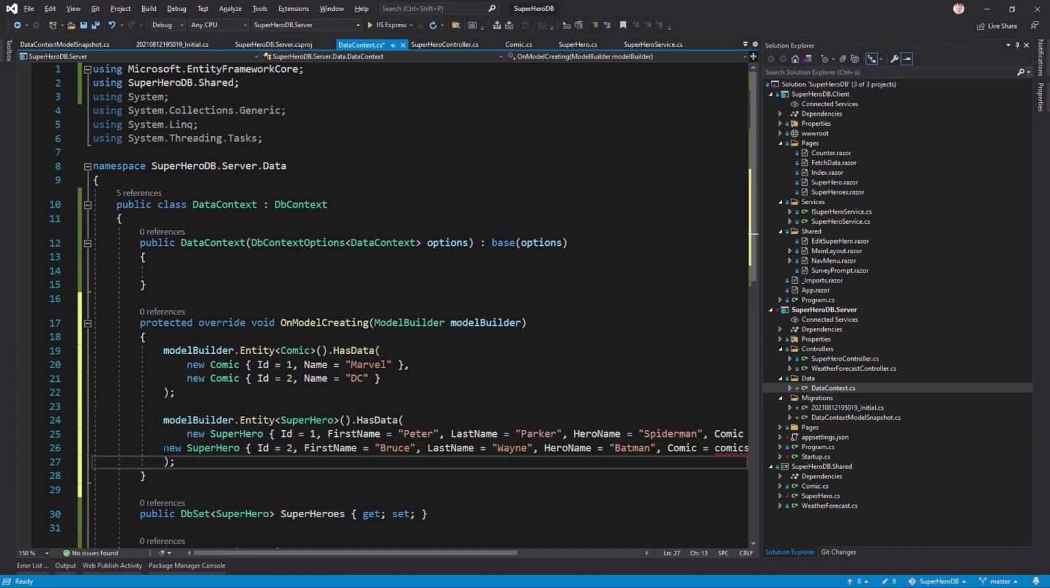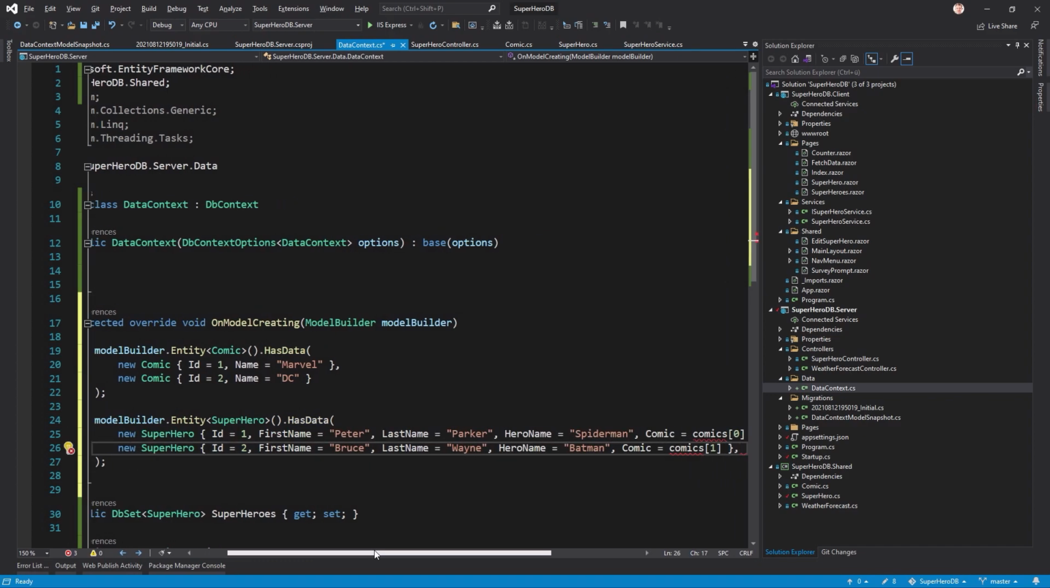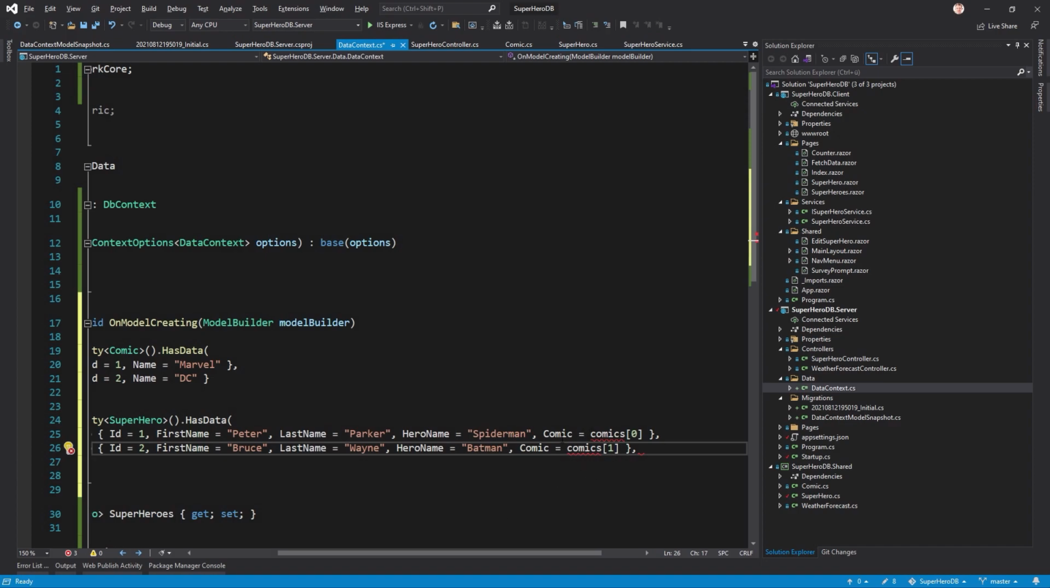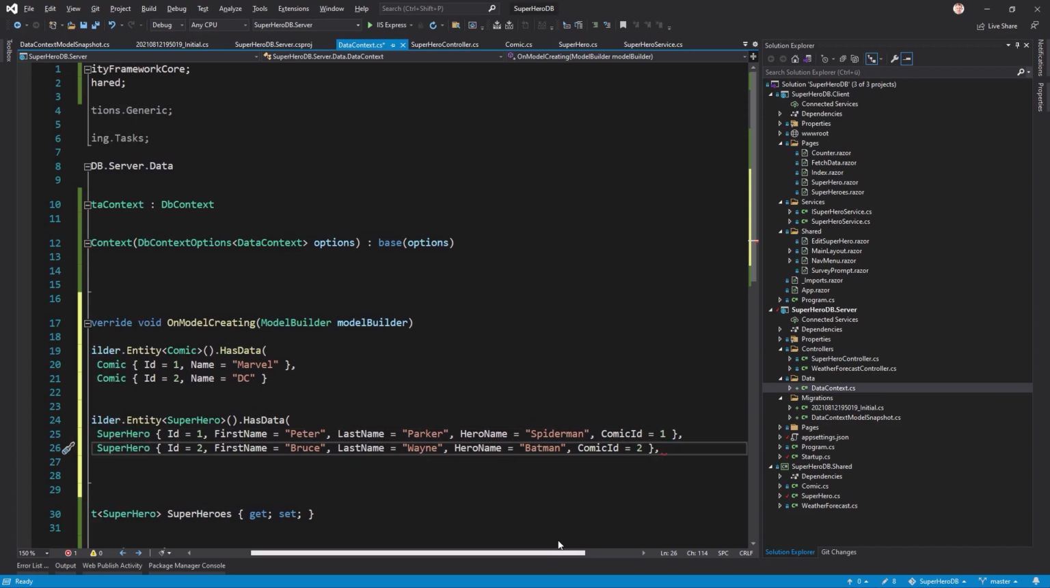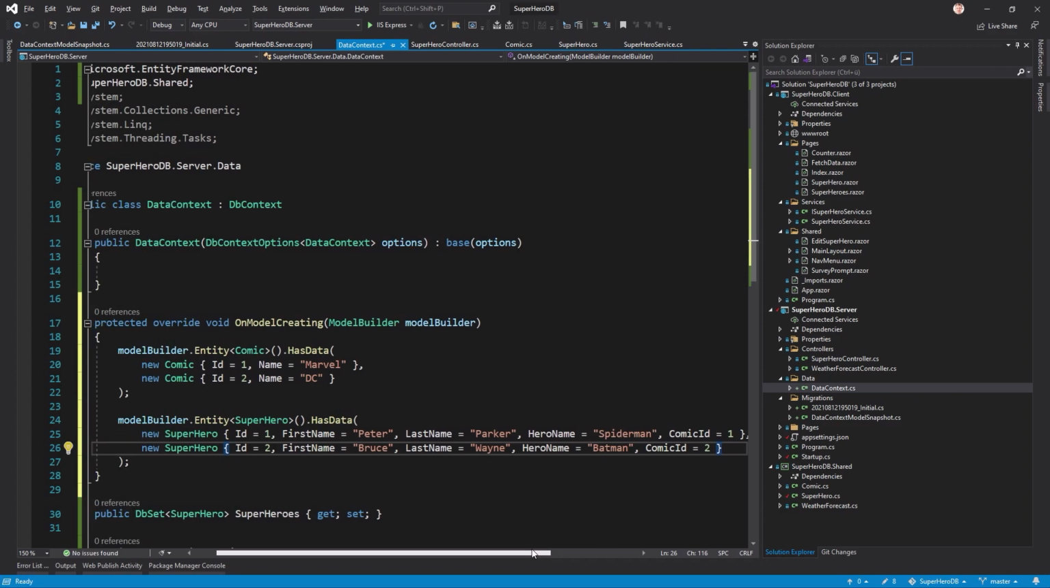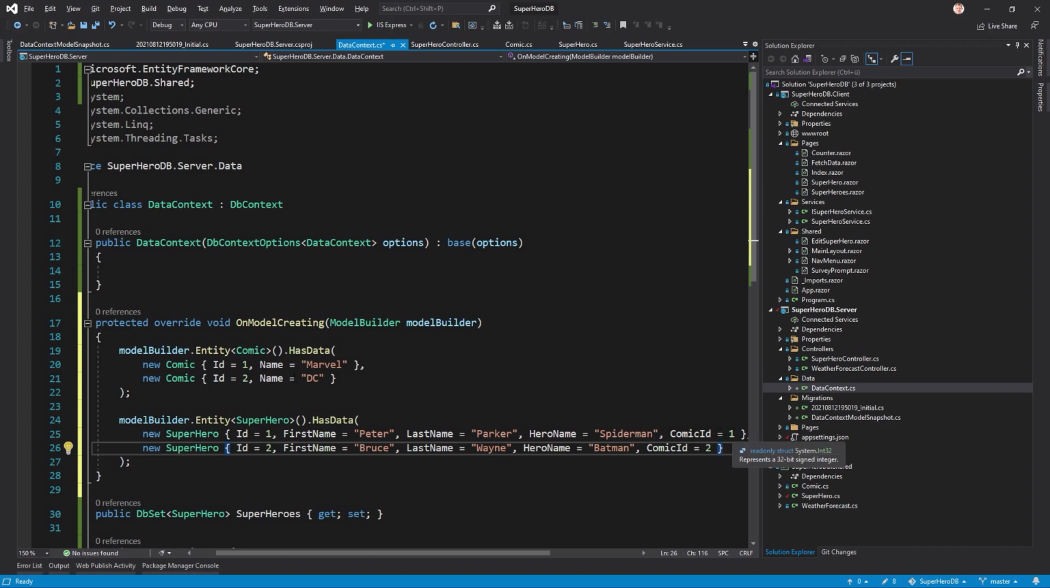and add them here. And now we have to pay attention here, because now we do not want to set the comic. We set the comic ID. In our case, the first one is Marvel and the second one is DC with ID 2. We remove the comma. And this should be it. And now you see why we have to add the ID here, because Marvel is ID 1 and DC is ID 2.